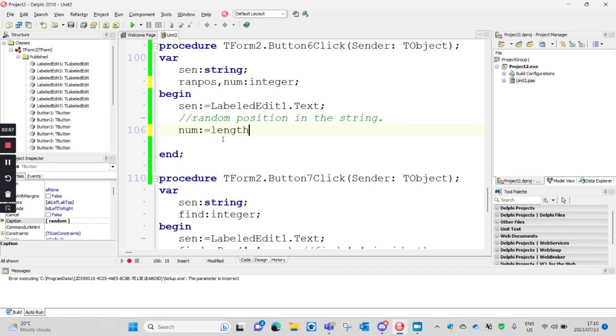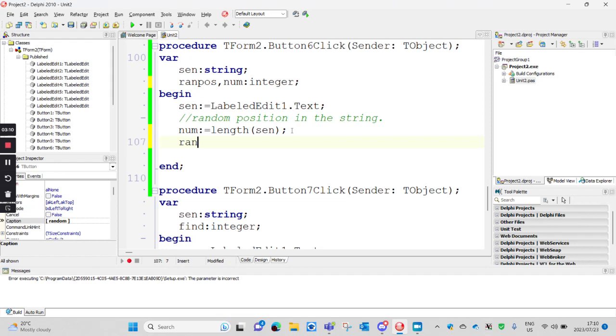Yes. So I want the length of my sentence. If I can do that, now I know how many characters there are. So now we can do our random number, the random position. How do I generate a random number again? What's the function name?